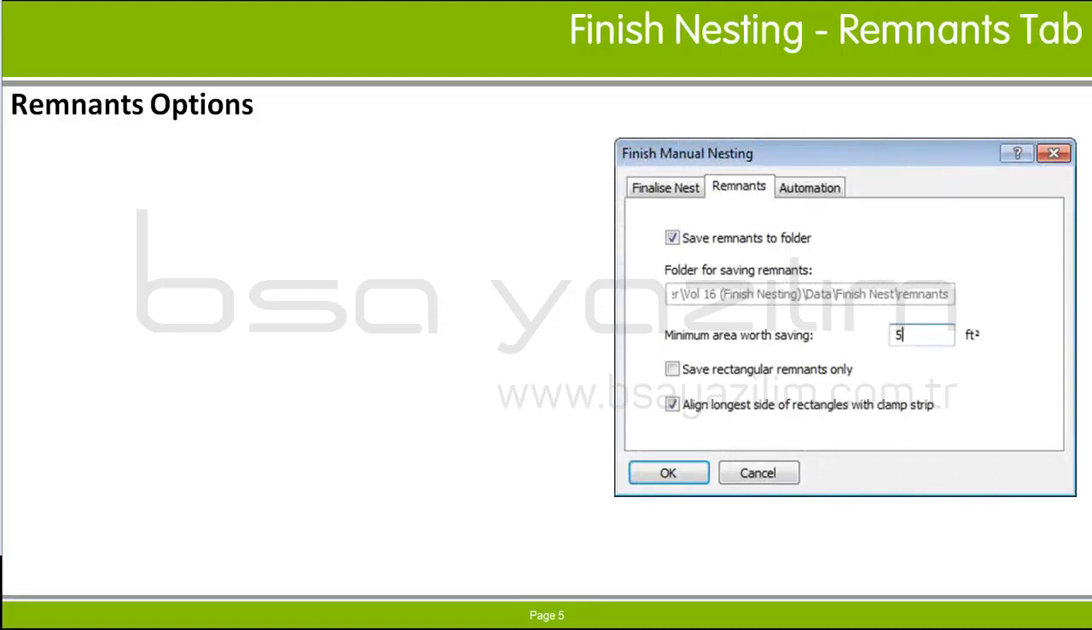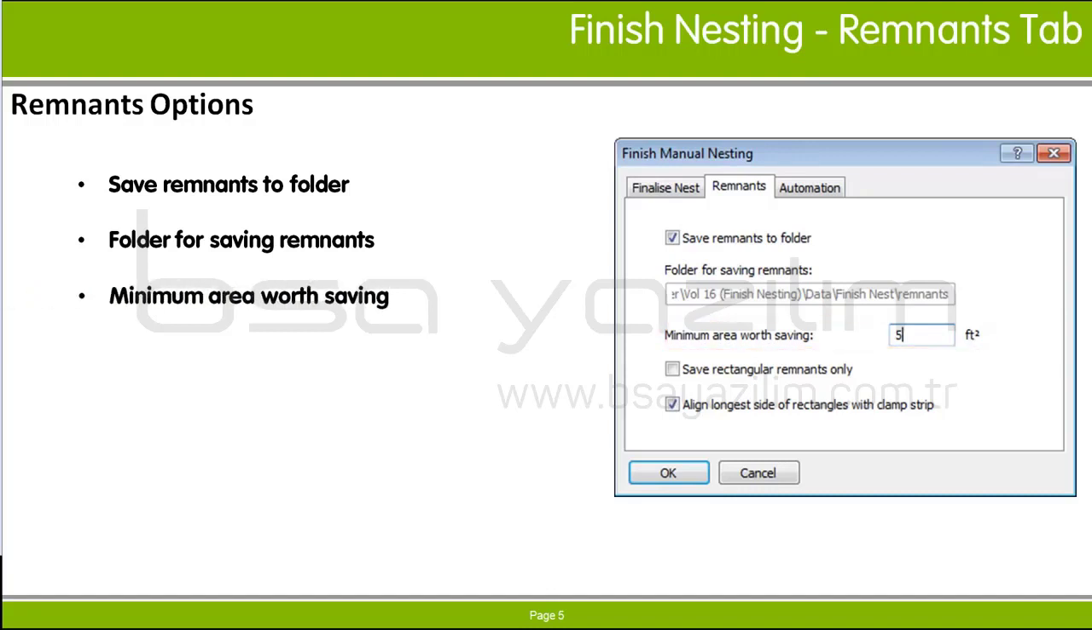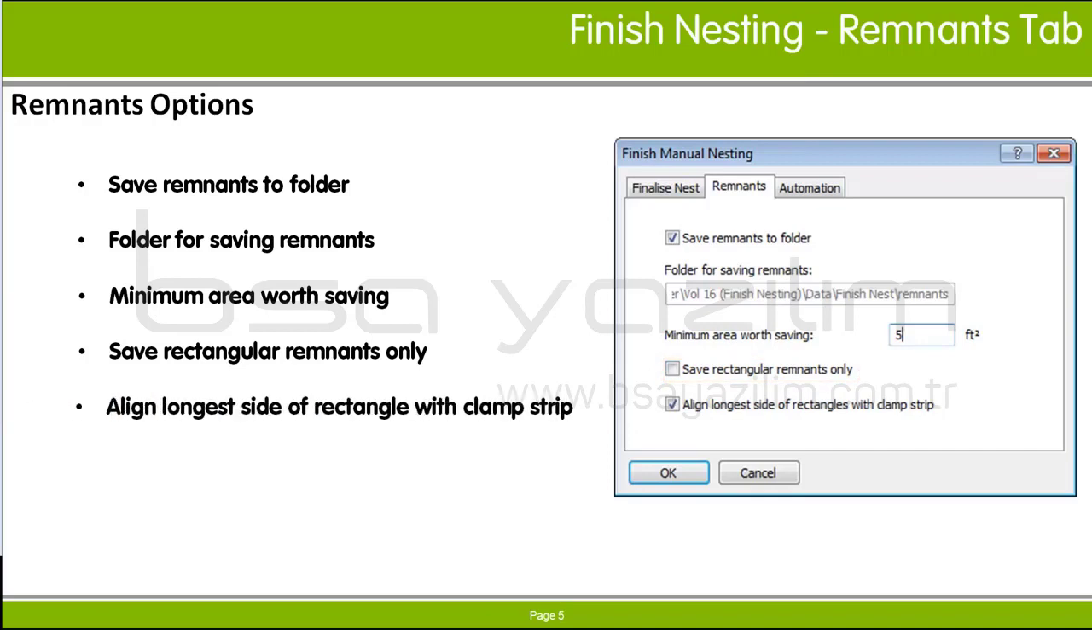The Remnants tab provides the option to save remnants to folder if you want to create remnant sheet drawings. The drawings will be saved when you click OK in the dialog. The Folder for Saving Remnants field provides the options to define the location where remnant files are saved. The Folder for Saving Remnants field is already defined if working within a project and therefore inactive. This and other options in the Remnants tab have the same meanings as the options in the Remnants tab of the multi-part nesting dialog, and all options are fully described in the Radan help system.